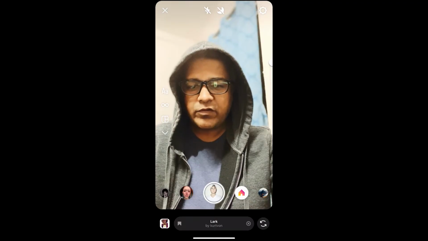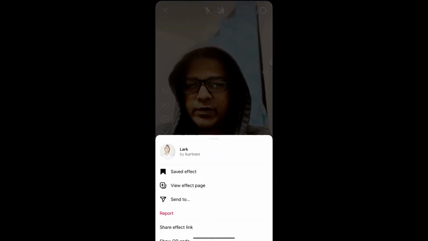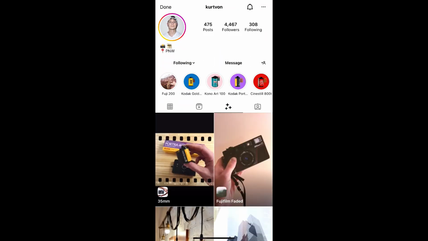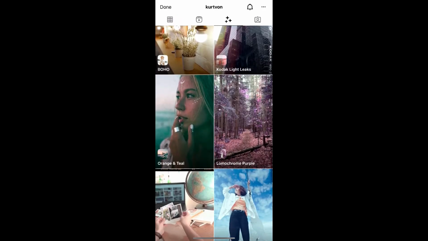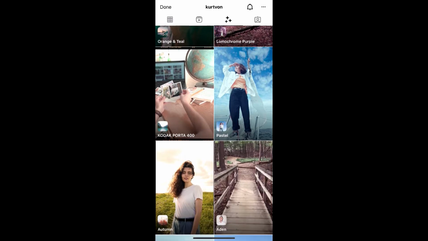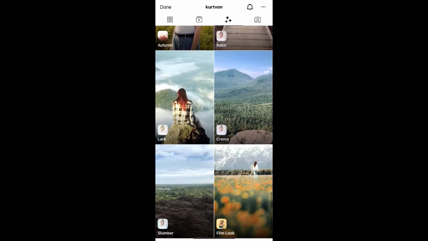To get this filter on Instagram, visit the creator profile. Kurtvon is the creator of this effect. You can follow him to unlock all his filters to your Instagram camera tray. He's having some awesome filters. Okay, so check in his filter gallery.